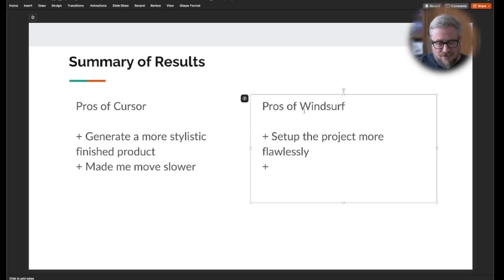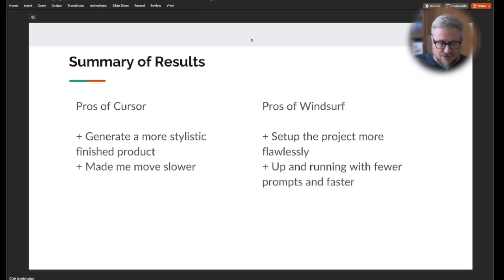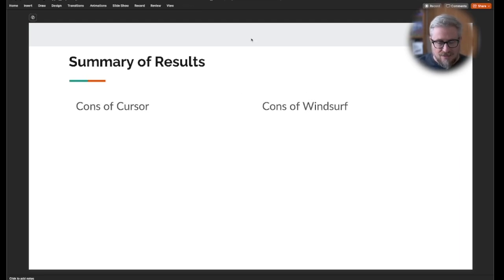And then let's see what else. I guess in this example, I was able to get up and running with fewer prompts, faster. All right. So just two pros for each, and then two cons.